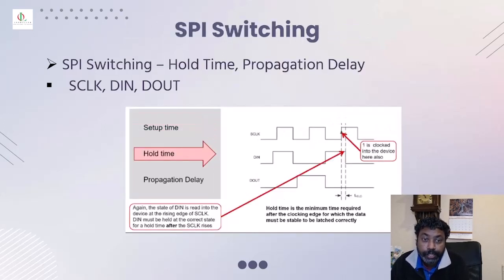Next is the SPI switching, hold time and propagation delay, and three pins are involved: serial clock, D in and D out. The hold time is the minimum time required after the clocking edge happens, for the data being transmitted to be stable. That extra time is needed to adjust to the clock, and that's the hold time. So it has to hold or pause for a while to get that data. And then there is the propagation delay.